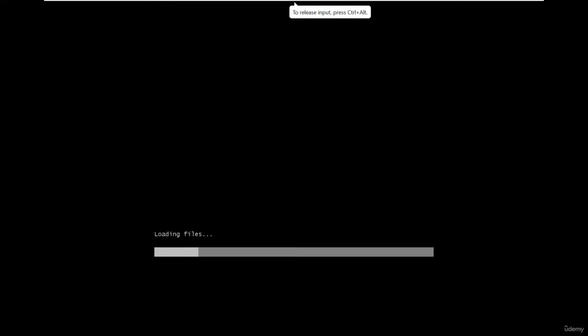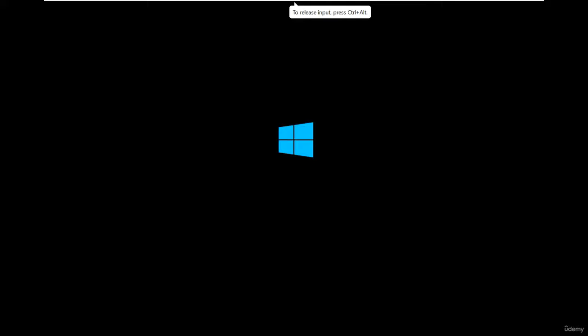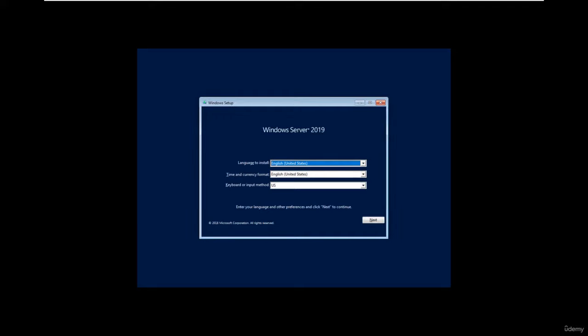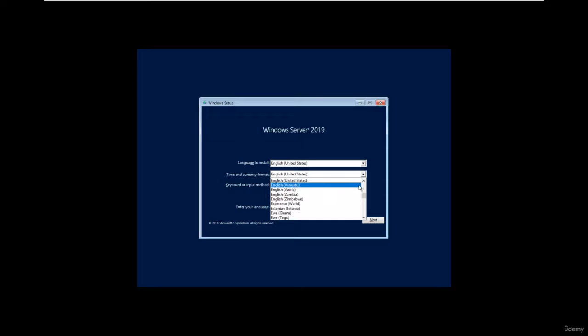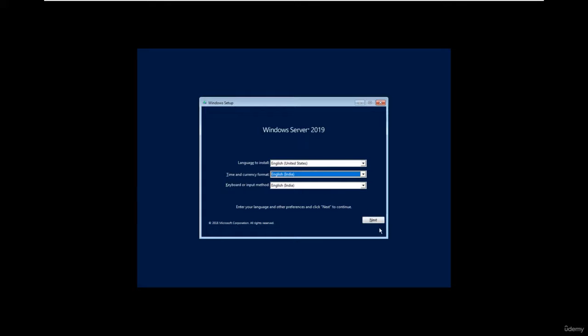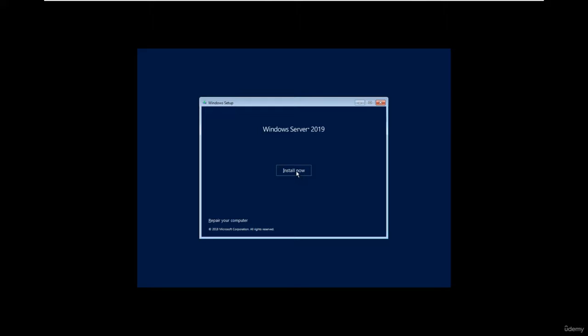Initially it'll prompt you to press any key to boot from a CD or DVD. After pressing any key, you can see the operating system installation is being started. During installation, you can choose the language whichever you prefer, and also the date and time, currency, for which country you're working or doing the configurations. Here, let me choose India, and we can proceed to install.